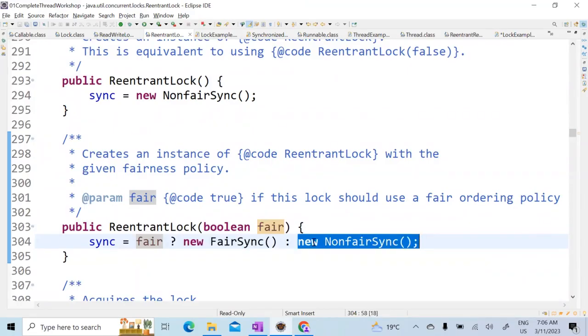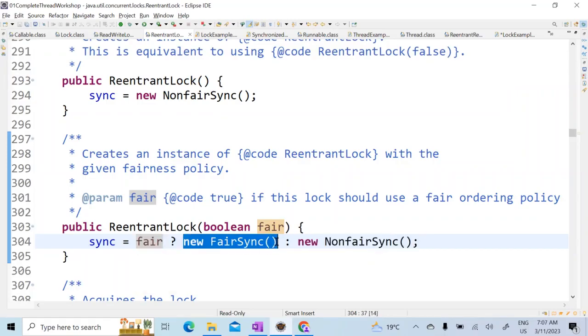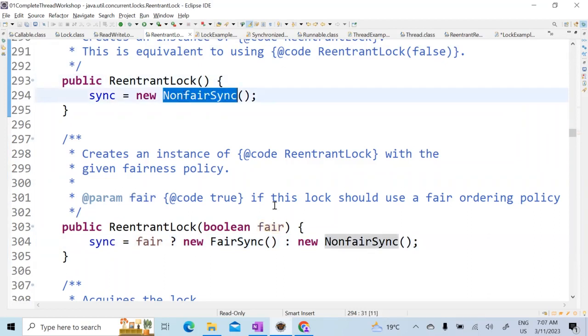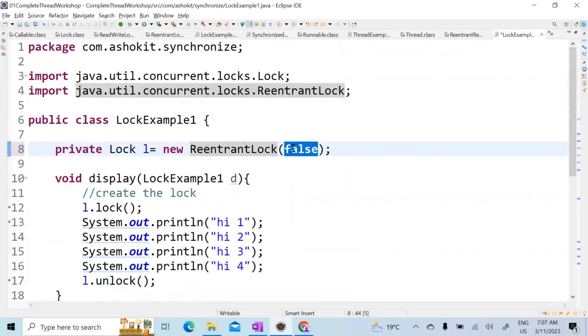Non-fair sync. So this is a ternary operator. In the ternary operator, whenever the condition is true, this code will be executed. Whenever the condition is false, then whatever code is there after the colon will be executed. So that means it will call non-fair sync. That means whenever I don't pass any argument, it is also non-fair sync. Whenever I pass false, also non-fair sync. Is it correct? Yes, it is the same behavior, correct. Right? Yes. Now, when will the behavior change? Whenever I pass true.